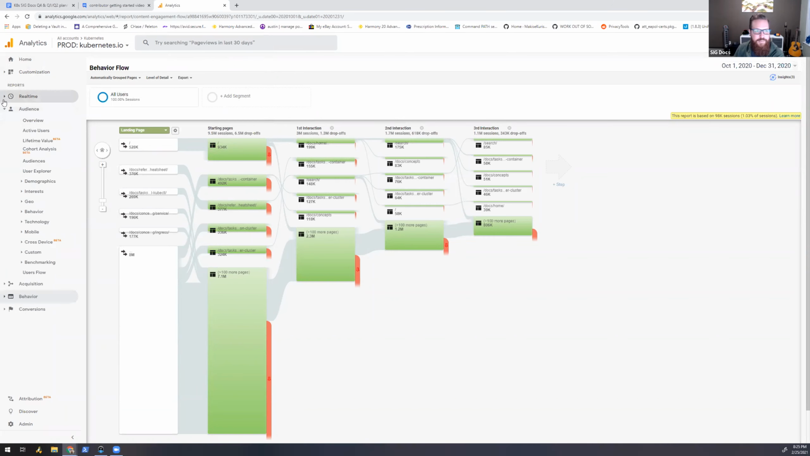But like I said, if somebody finds out that they don't have access to the Kubernetes analytics, let me know. I'm happy to investigate that. I don't see any reason why any of this information should be private, especially from an open source project.